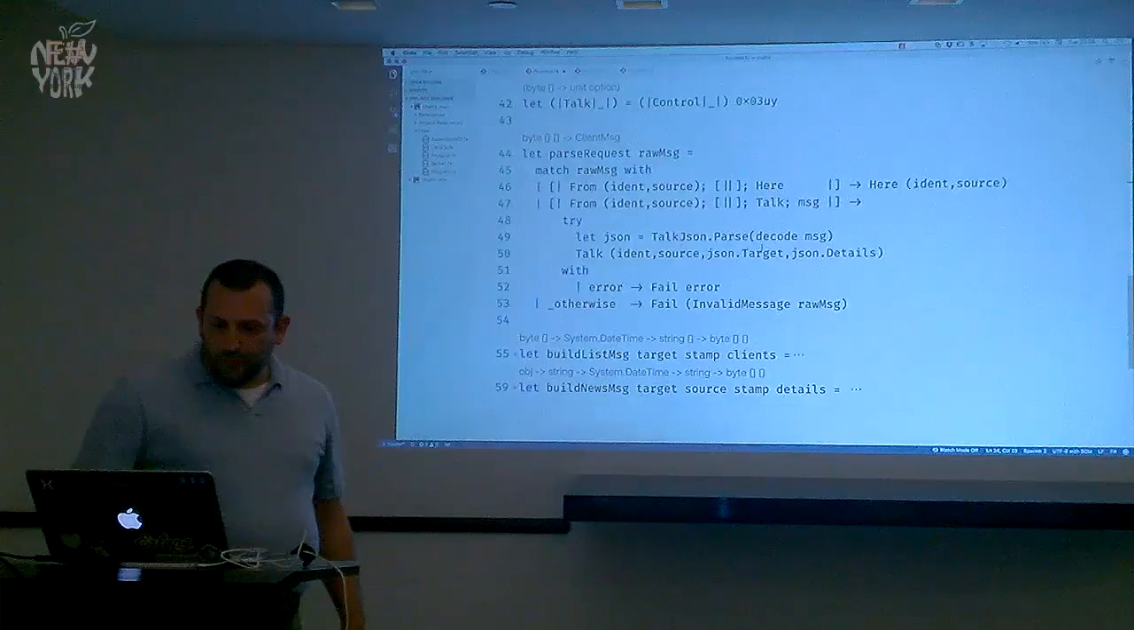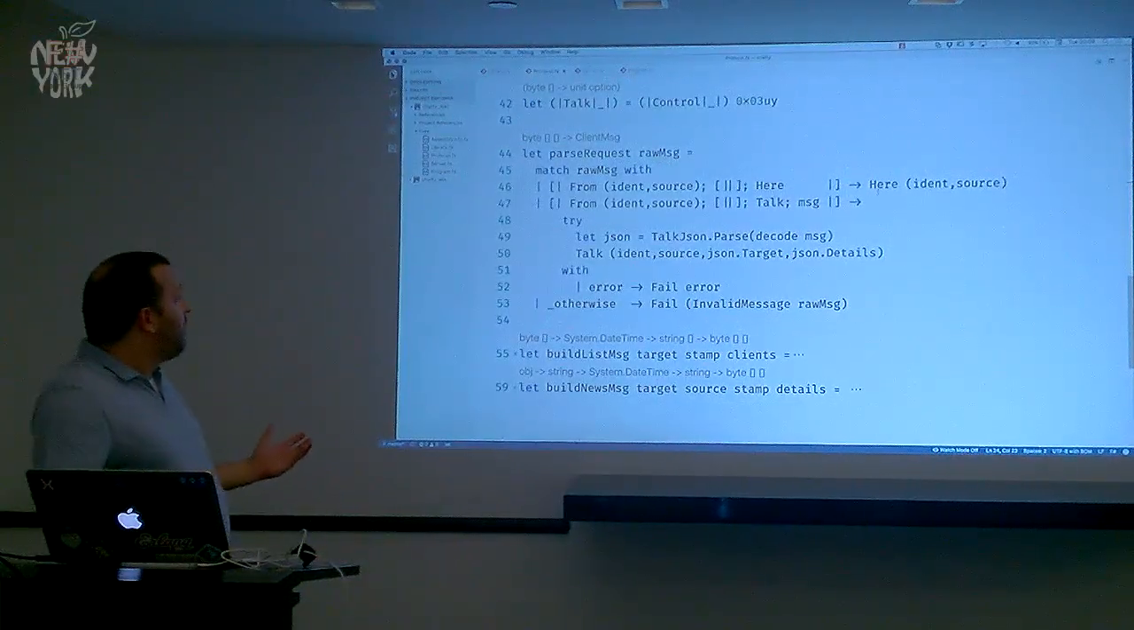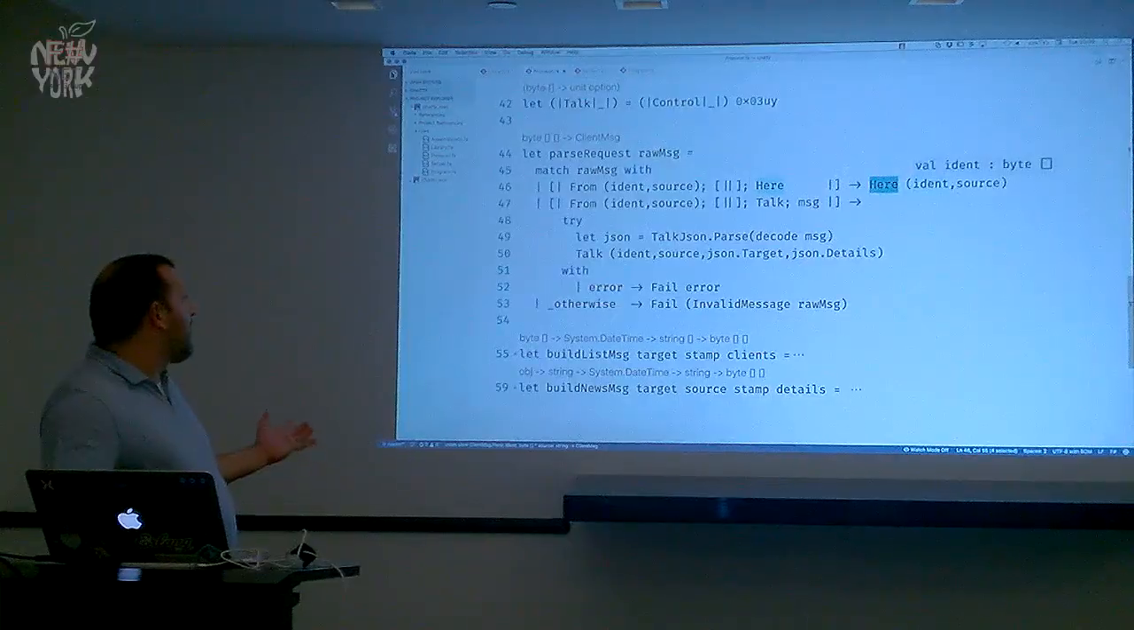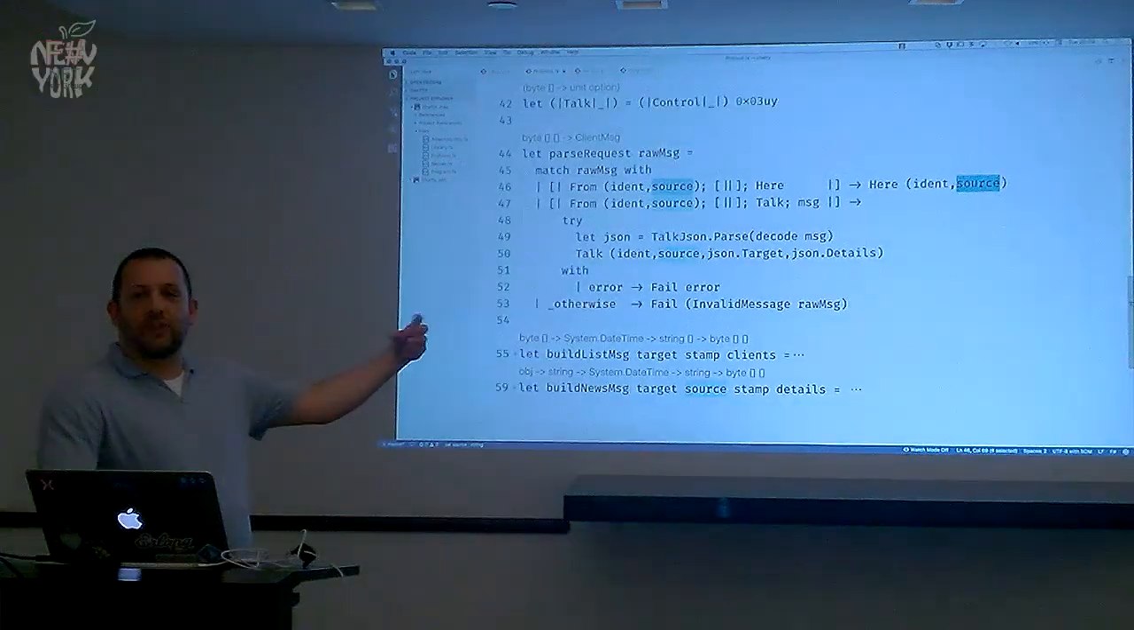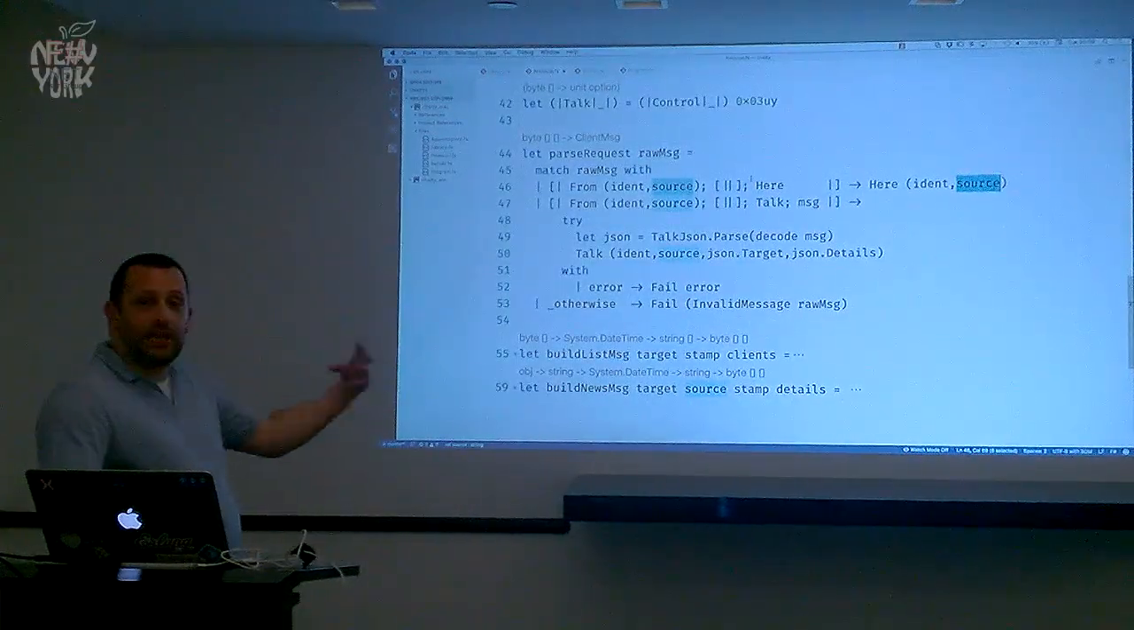Okay, where was I? So that's basically here. If all of our active patterns line up, we have an instance of here, and we return back the two pieces of information we need: the client identity frame from the routing envelope, and the decoded string that is the client's handle, which becomes the key to our map.